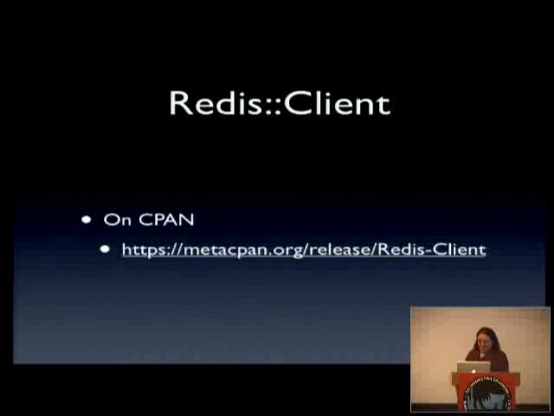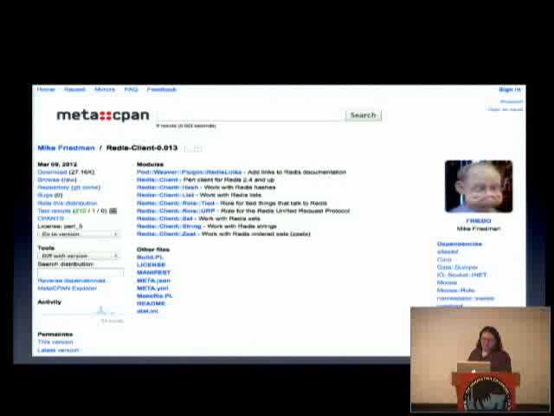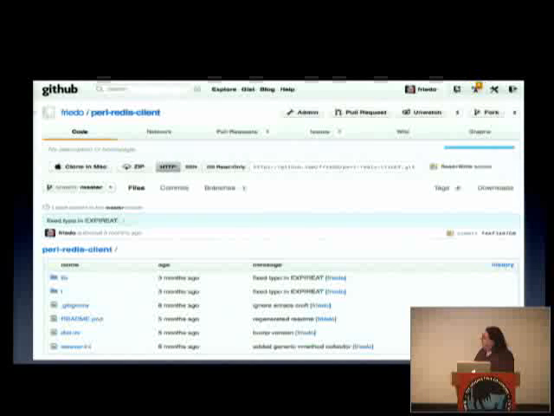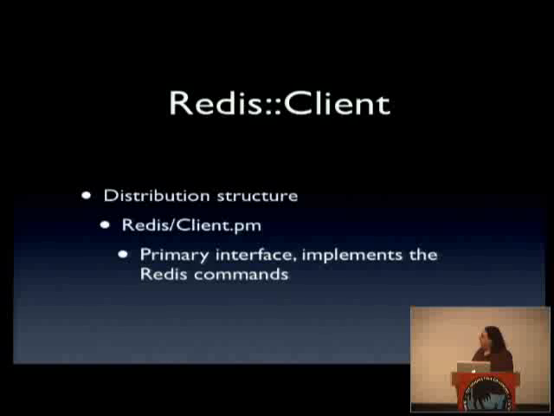So Redis::Client is on CPAN. It's there. You can find it. There's the MetaCPAN page. That guy looks just like me. The source is all on GitHub. It's under the GitHub name Perl-Redis-Client. There it is. It's already gotten a few contributions and patches on GitHub, which I'm immensely thankful for.